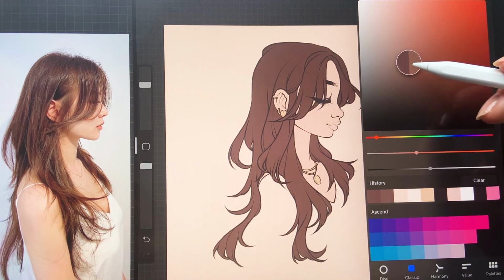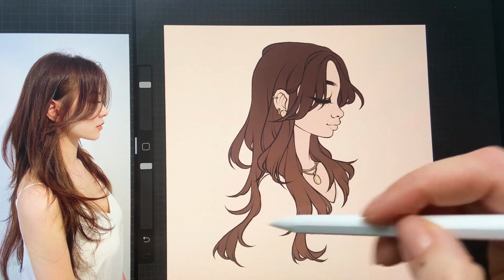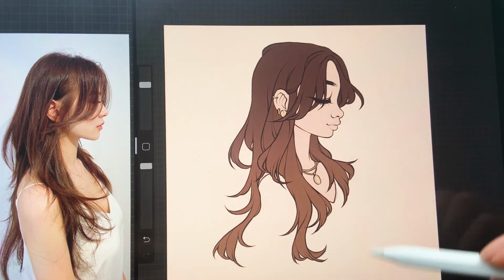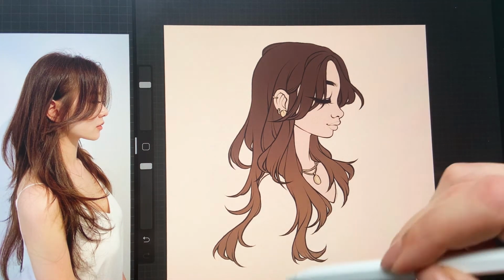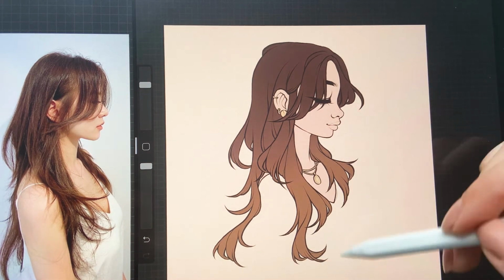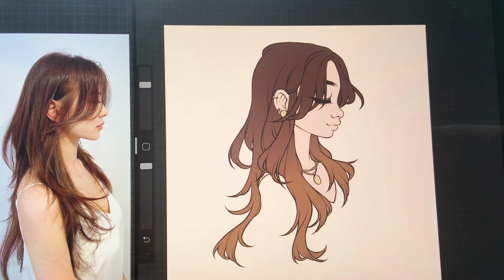I'm probably going to go for some kind of ombre hair look with her. That's what I'm feeling today. And you can see I don't really do any blending or anything. The airbrush does most of the work for me. So for anyone who asks me about blending, I don't really blend at all. I don't use the smudging brush or anything.